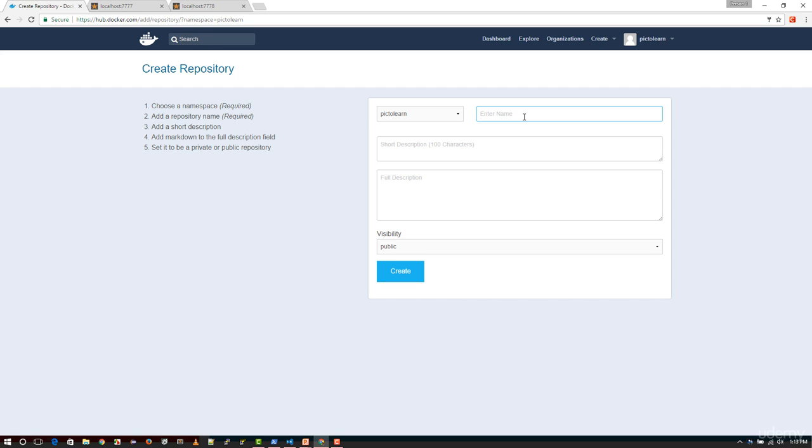So let's take an example here. Let's say the DevOps team is going to basically create a repository for you, and let's call it Nginx repository for pictolearn. This is the Nginx repository for pictolearn. And then if you want to put in more details, you can put it in here.